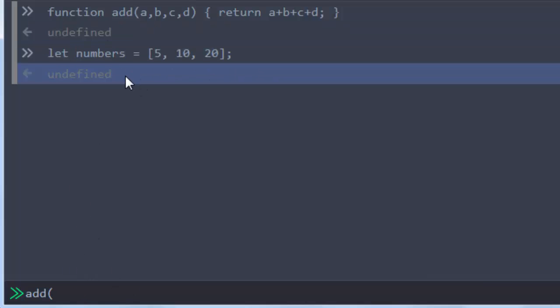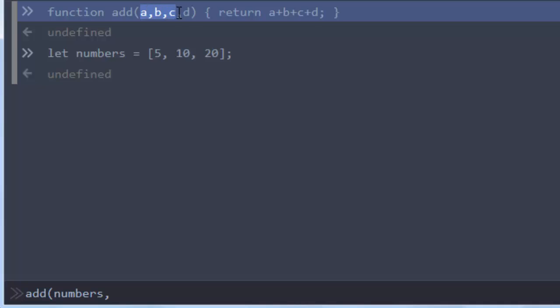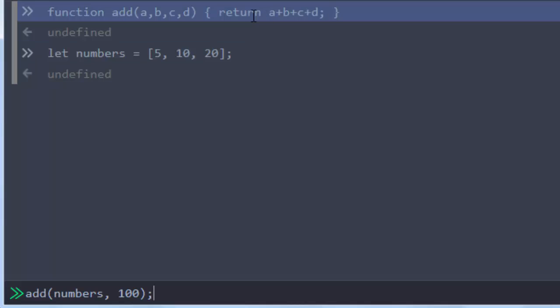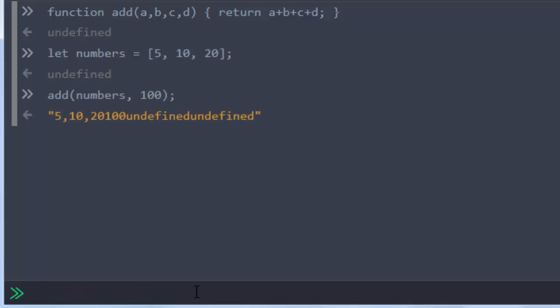Okay, let's try to add numbers array. And let's try to represent the first three values of this add function with numbers inside our array. And the fourth number, let's say that is, for example, number 100. That's gonna be variable d. And as you can see, we're gonna get an error. We're gonna get an unexpected result.